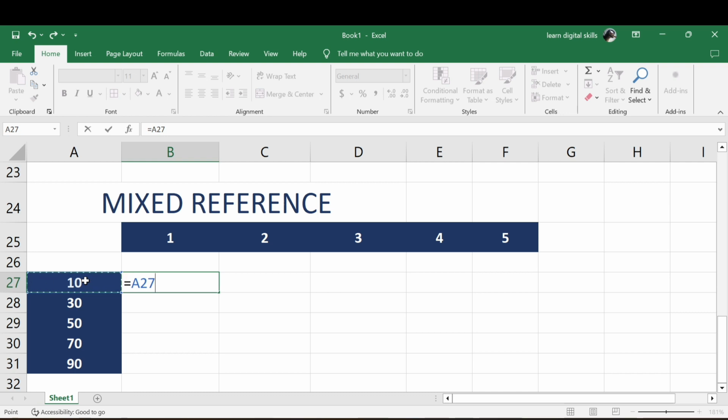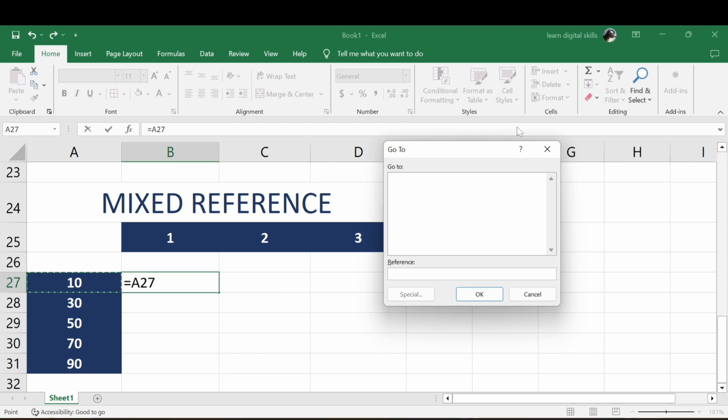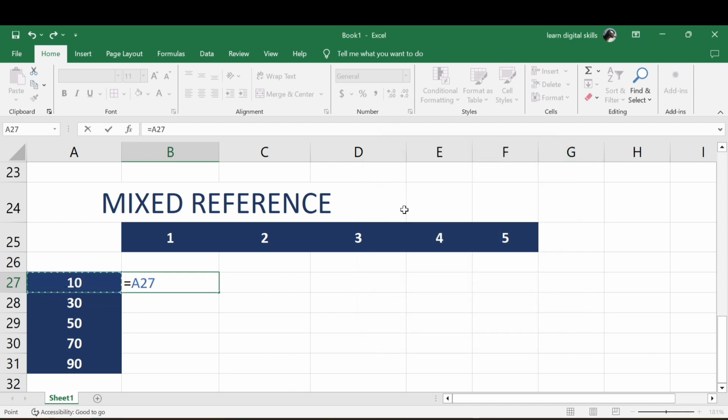All right, so now I'm going to be locking it. How do we lock it? By just clicking on F4 on your keyboard. Sorry, not this. This is it. F4. Good. Now, when you click on F4, it's going to give you a dollar sign, then another dollar sign, and 27. No, we are going to be leaving it so that it has a dollar sign, then you have A27.